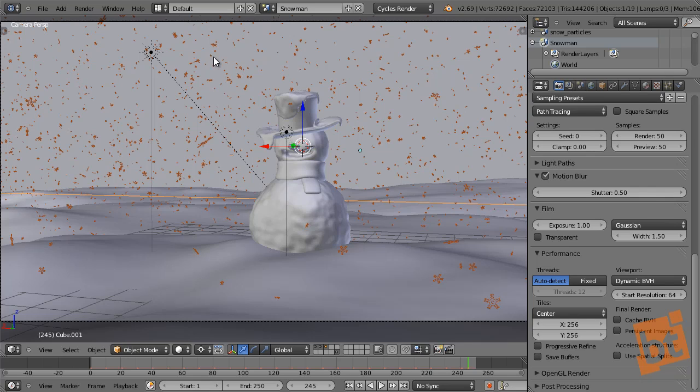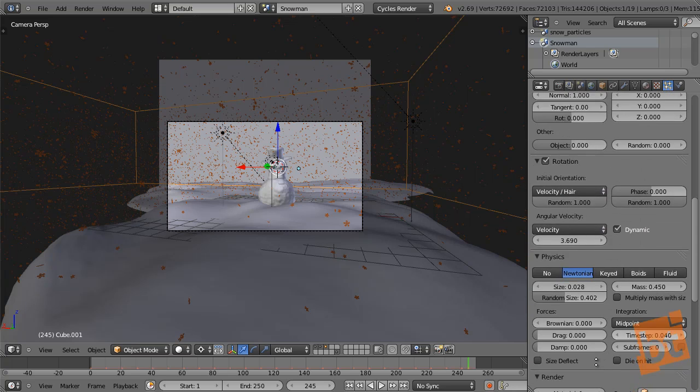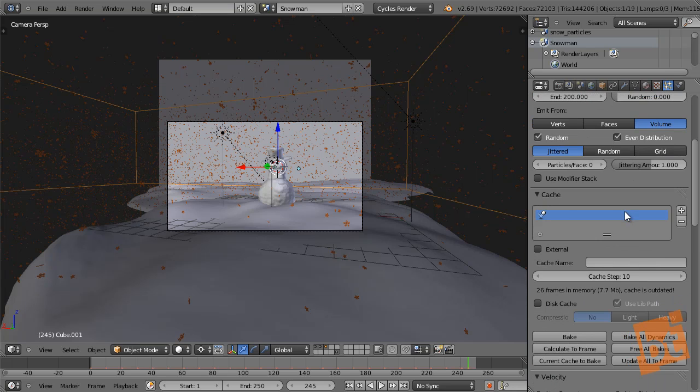You have to keep in mind that these particles are being generated on this frame, and because of that, Blender doesn't know in which direction they are moving. So in order for Blender to know that, we need to bake the particle system. So we need to go to the particle system options, and in the cache panel, let's create a new cache, call it snow cache. And in the cache step, let's put it to 1, so it caches every frame in the animation, because here, as you can see, it's cached every 10 frames. We need it to be cached every single frame, so Blender knows the exact movement of each particle. So let's keep it like that and bake all dynamics.